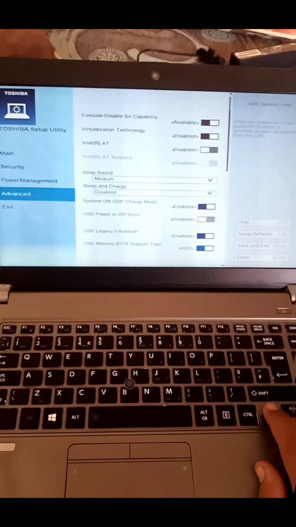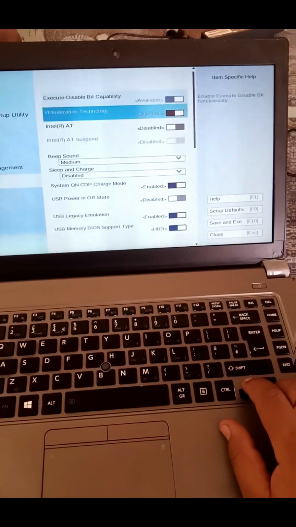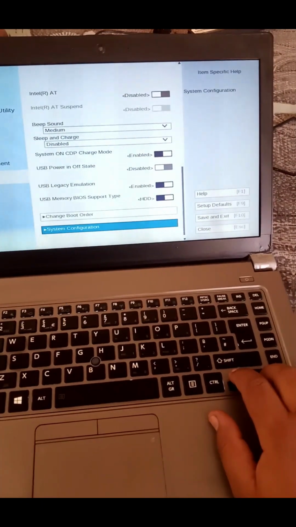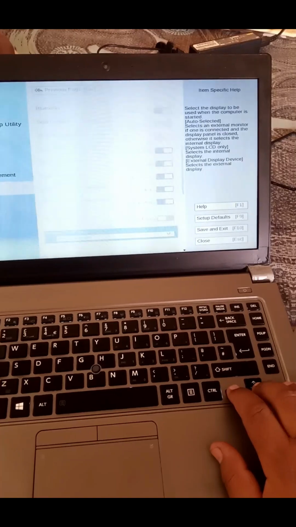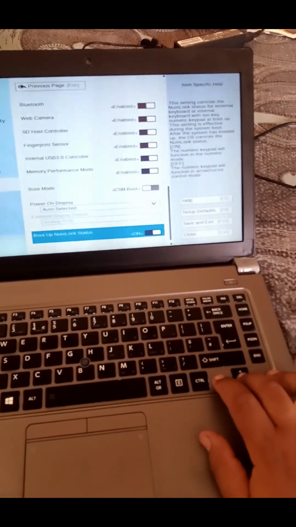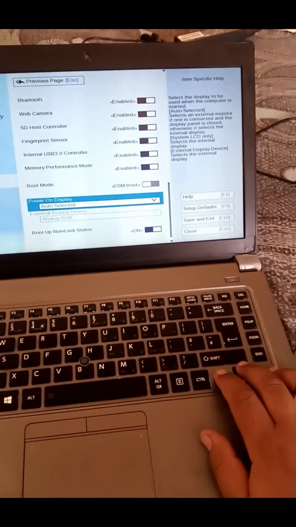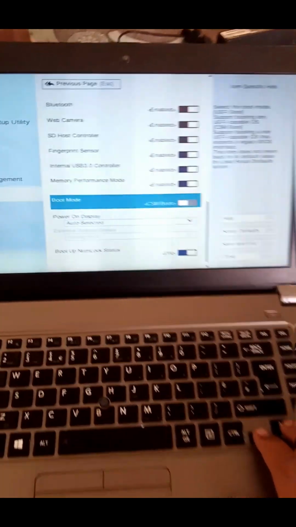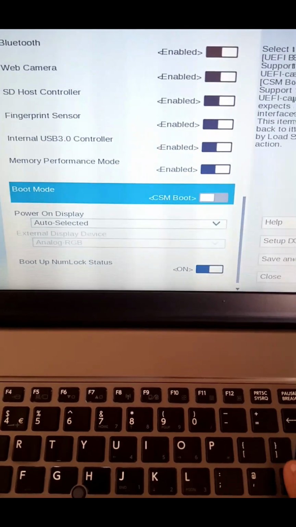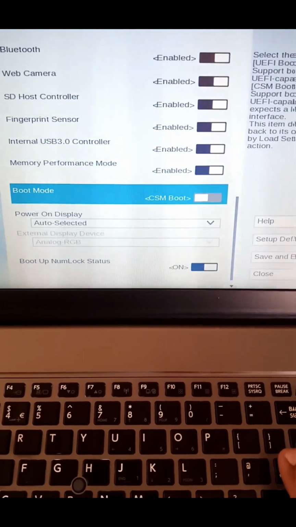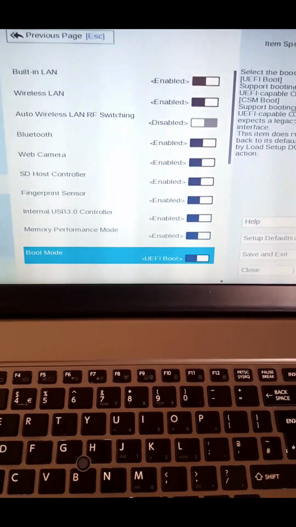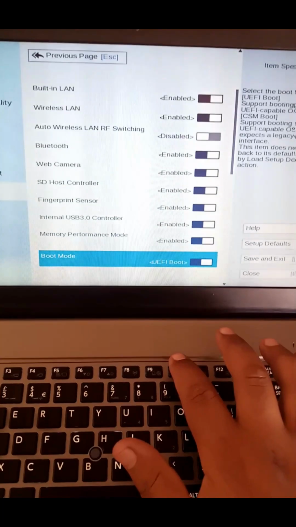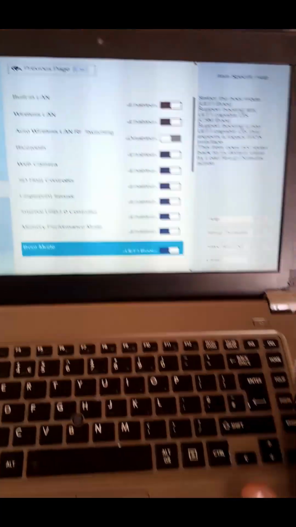All you have to do is go to advanced, scroll down and go to system configuration. Your options could be different from this, but you have to go to system configuration and change this. Either it will be CSM, or, as you can see, my laptop is in CSM mode. I have to change it to UEFI. Now just save this and turn off your laptop.